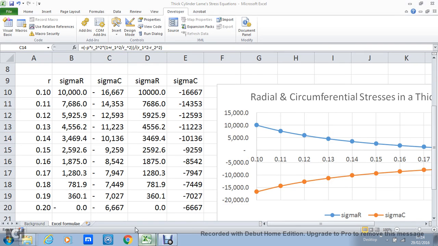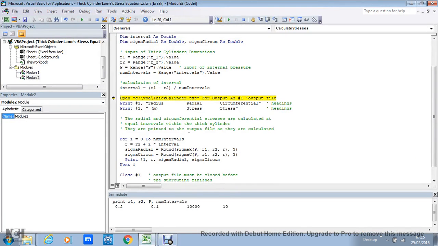Okay, so if I go back to the code, F8, I just print out two headings, one for radius, radial, circumferential, and the next line will be meters, stress and stress. So they're the headings for the output file. Then I go into the loop itself, where the values are going to be calculated.